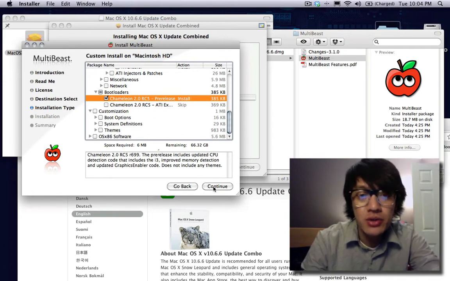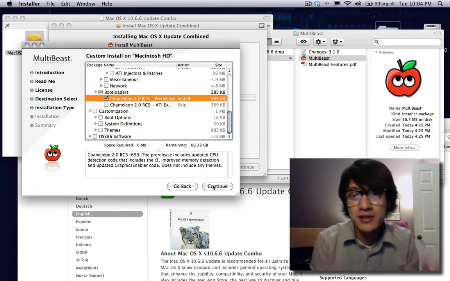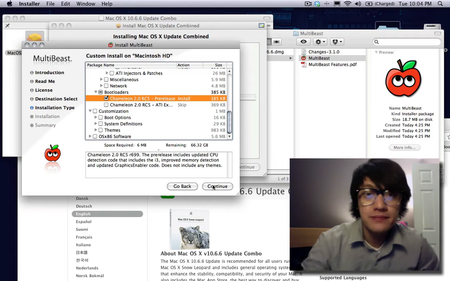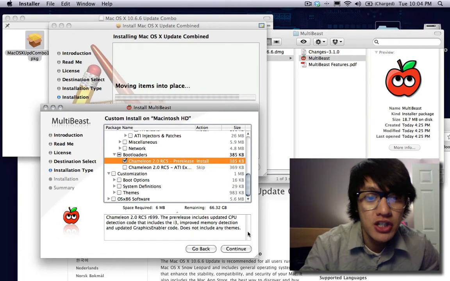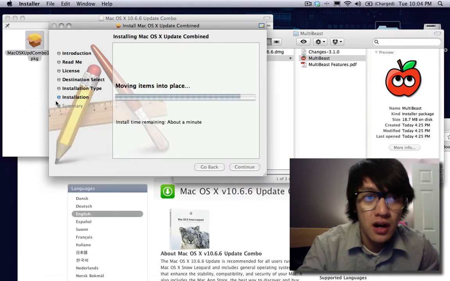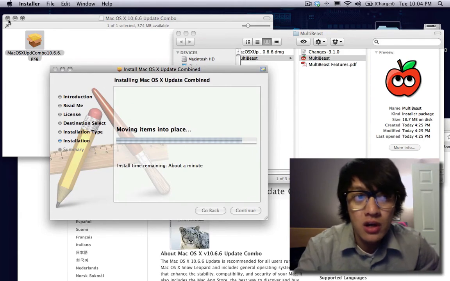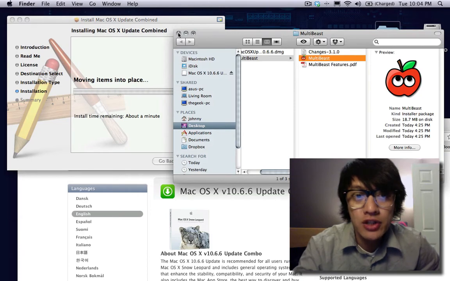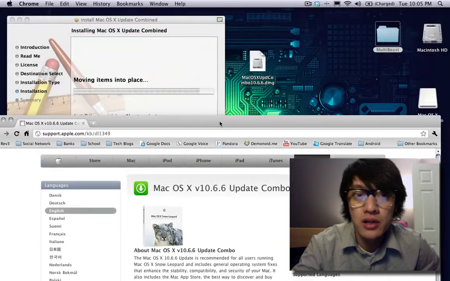And then you hit continue, and it's going to restart again, and you won't require the iBoot disk anymore because it applies that to your booting hard drive. All right, so that is the gist of how to update and also running MultiBeast again.